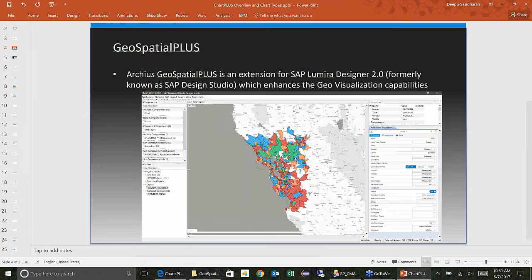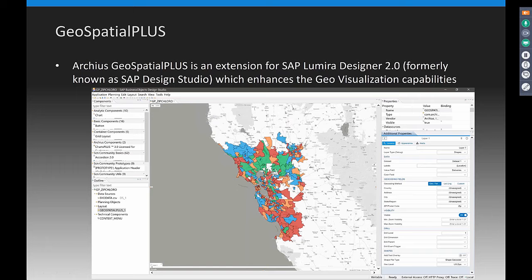Today we'll be talking about GeospatialPLUS, which is a new extension which we are making available for our customers. So we've been working jointly with CMAPS Analytics and developing this. So we'll be utilizing the CMAPS API, the JavaScript API, which Ryan talked about. So from a customer standpoint, all of this will be seamless. So this will be part of Design Studio or Lumira Designer. You don't have to go outside of Lumira Designer to create the map based on GeospatialPLUS. So it is tightly integrated into Lumira Designer.